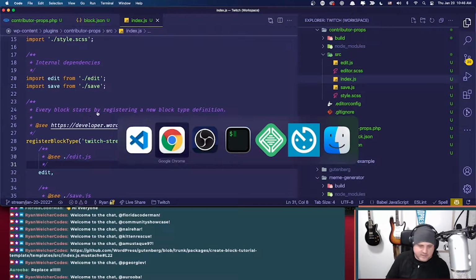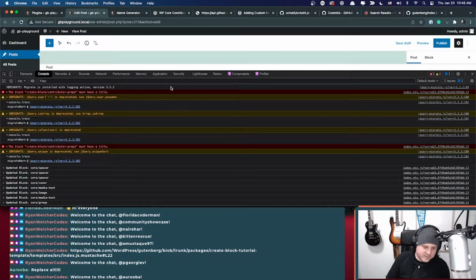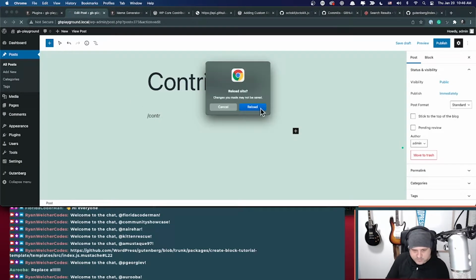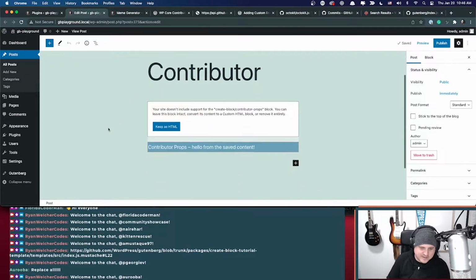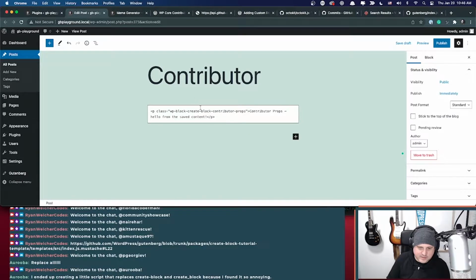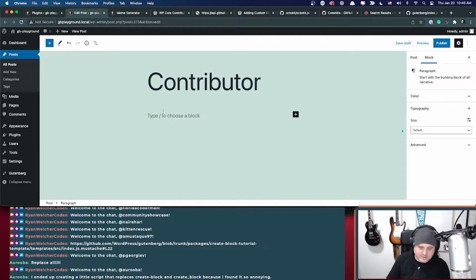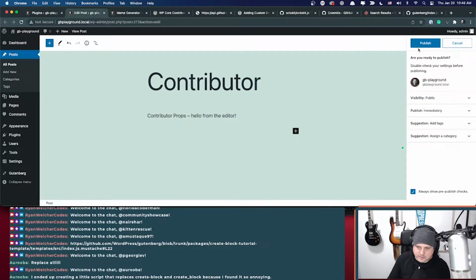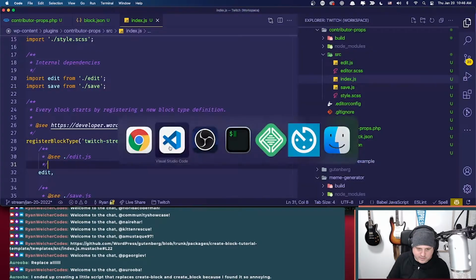Replace all. Yes, thanks Aruba. I should have just replaced all, but this is more painful. So hopefully everyone enjoyed it. Okay, keep as HTML. Let's just go ahead and get rid of this. Contributor props. Yay, we did it. And of course, the CSS is broken now because the class name changed.